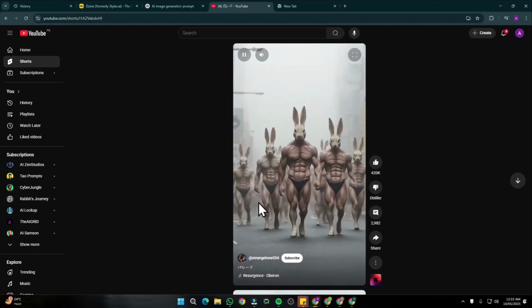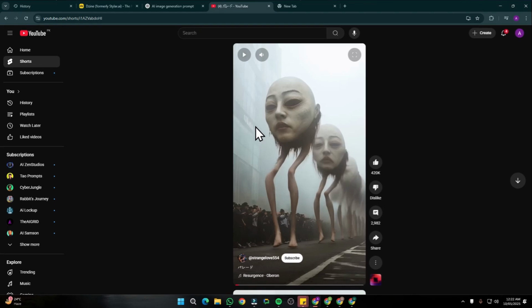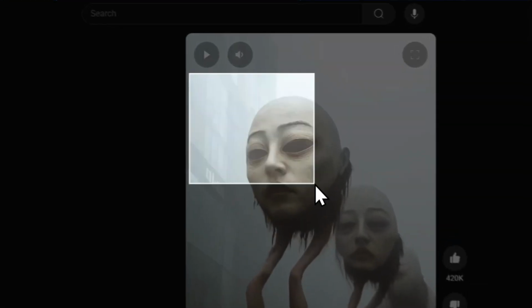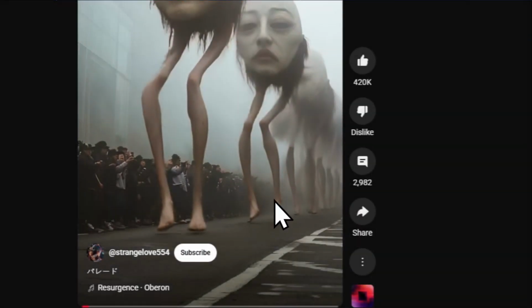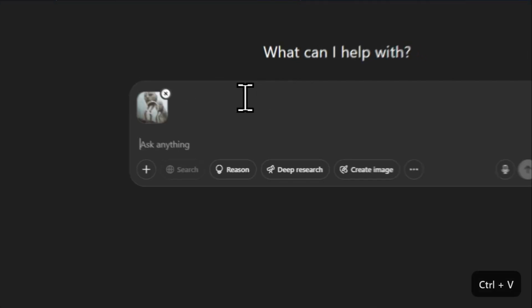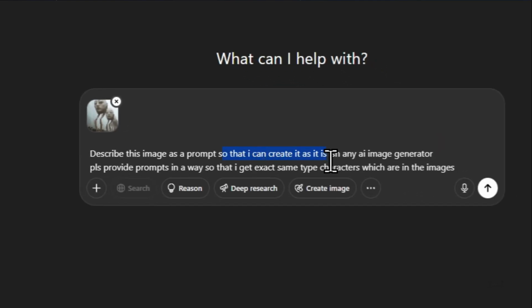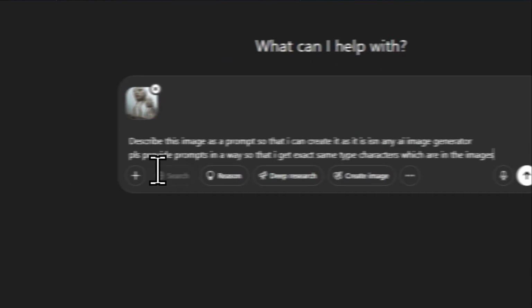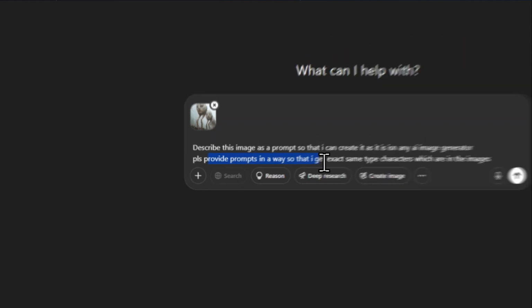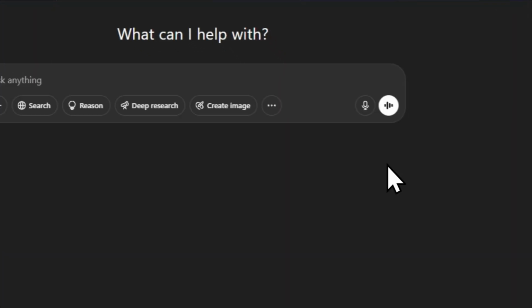First of all, I'm gonna one by one take screenshots of all of these characters. So let's just say I'm gonna take that and now come back to ChatGPT and simply copy paste this character right over here. And in the prompt section, I'm gonna type: describe this image as a prompt so that I can create it in any AI image generator. Also, please provide a prompt in a way so that I can get the exact same type of characters which are in the images, right? So I'm gonna hit enter.